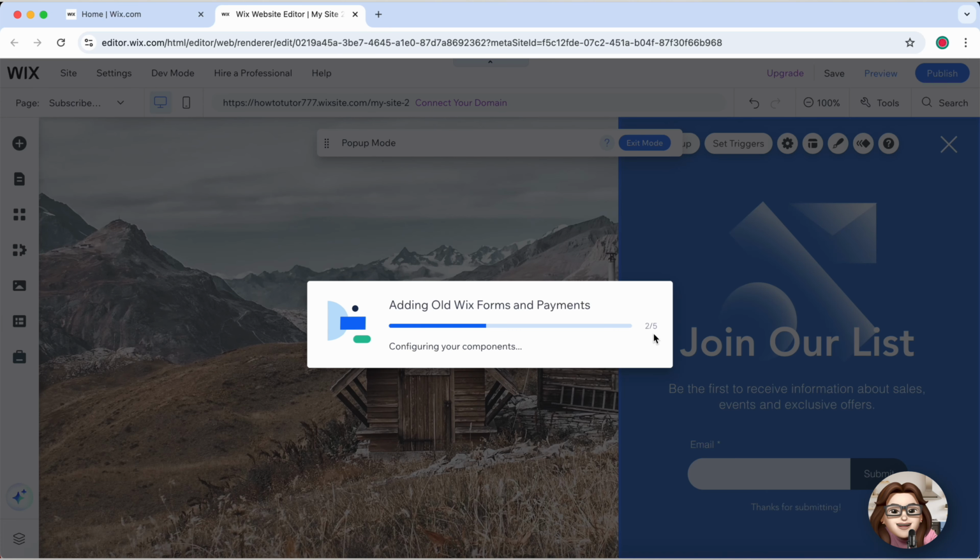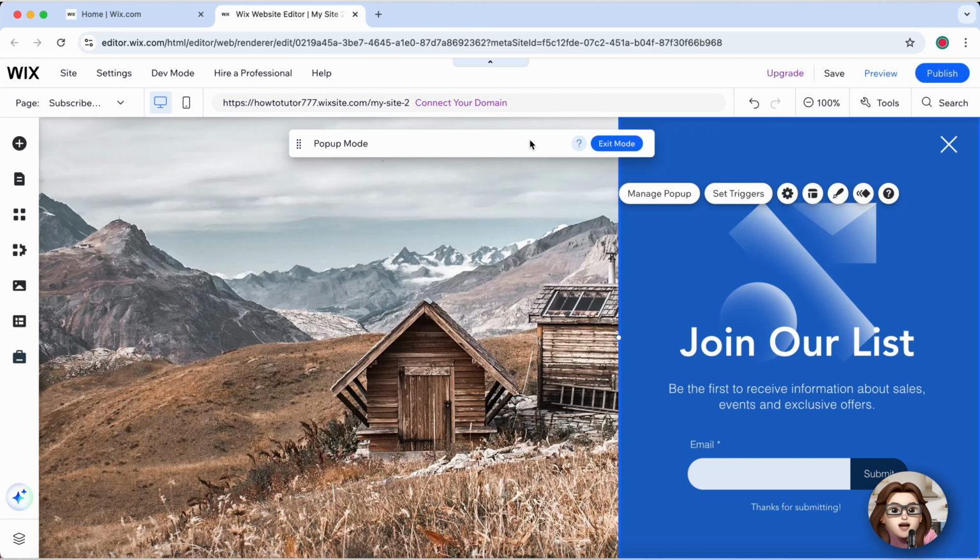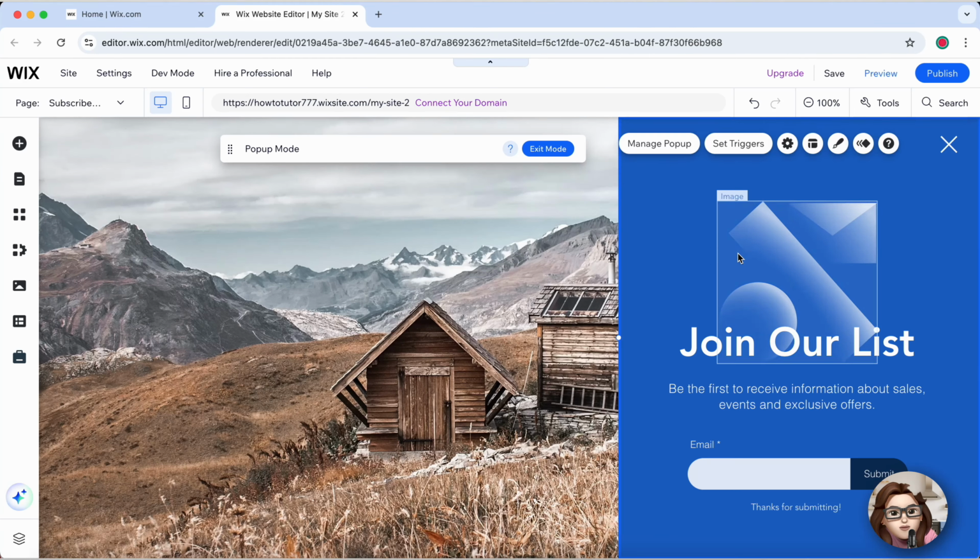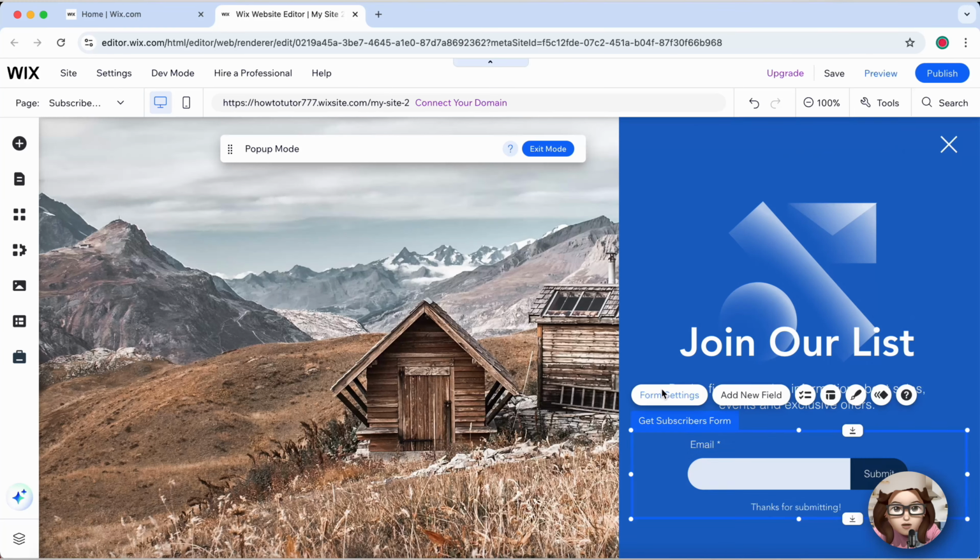You can change the text, add a title, edit the layout, and adjust the background so it fits your website's look and message. This is what visitors will see, so make it friendly and inviting.